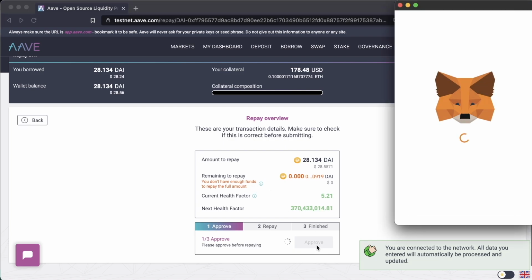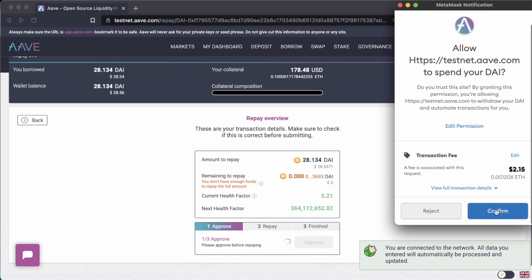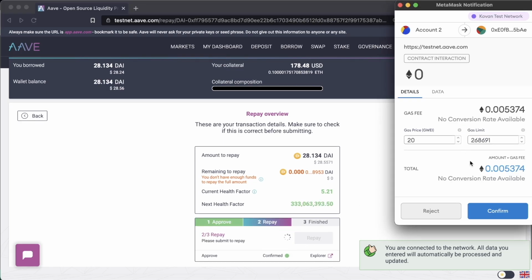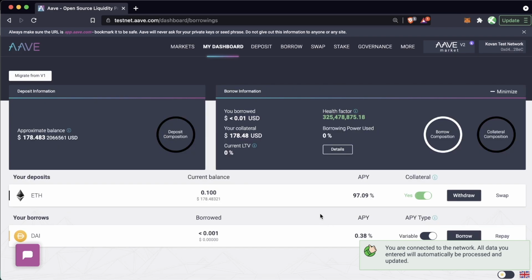So let's go ahead and pay back what we can with our wallet. We're going to confirm. We're going to approve our DAI to be spent, and then we're going to go ahead and hit the repay button. And great. Now if we go back to our dashboard, you can see we've repaid almost everything here, but we have a little bit left.